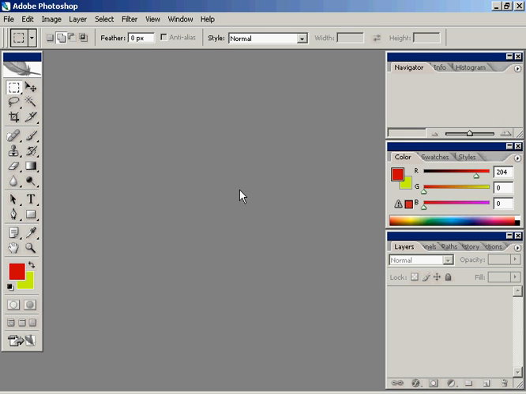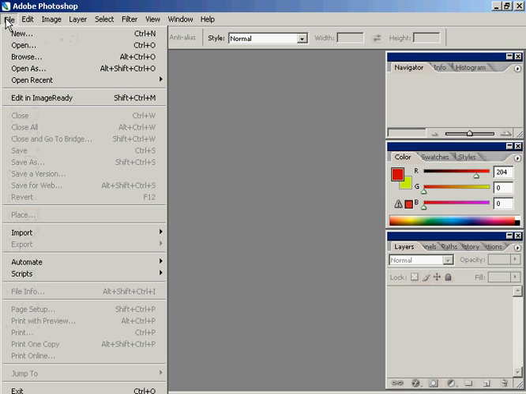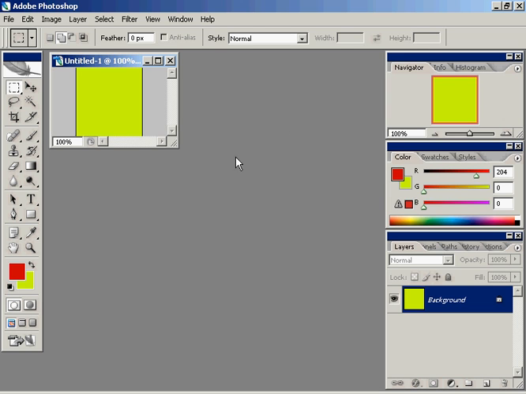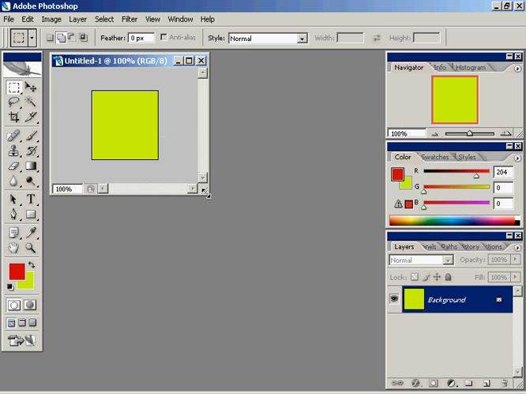You can create it any size you want, but it has to be perfectly square, otherwise it's not going to work. Okay, I'm going to create a new file, so create new, and I'm going to have my favicon 100 pixels by 100 pixels and with a resolution of 72 pixels per square inch, and I'm going to have the background contents the background color. So click on OK. I'm just going to drag that out a bit so you can see better.